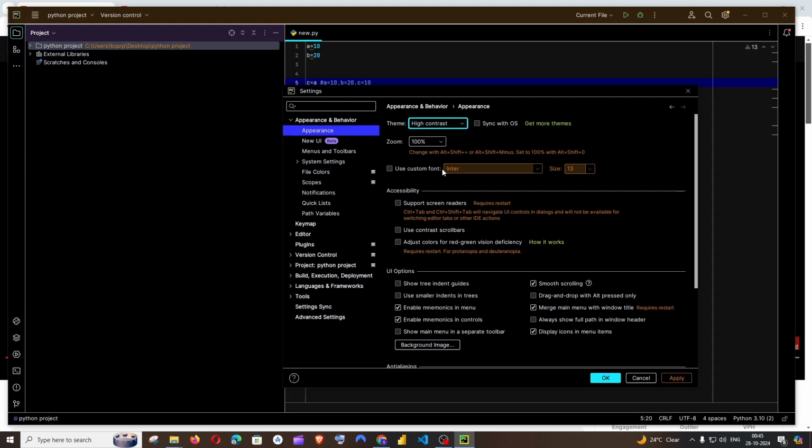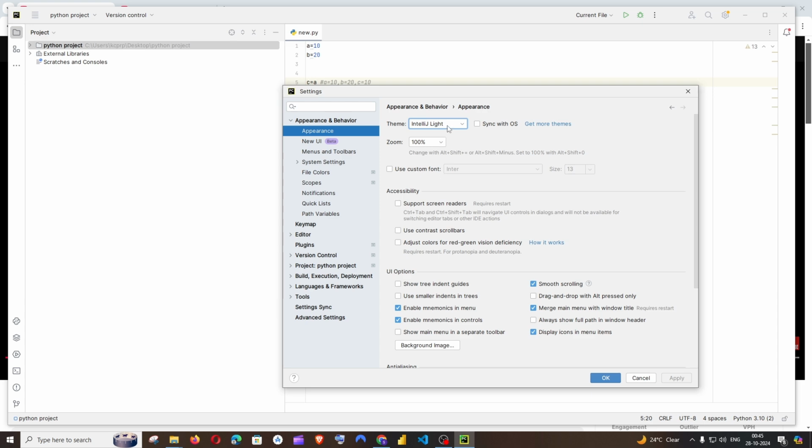And we have High Contrast. I guess nobody will use this. Next is IntelliJ Light, which is also just another light theme.